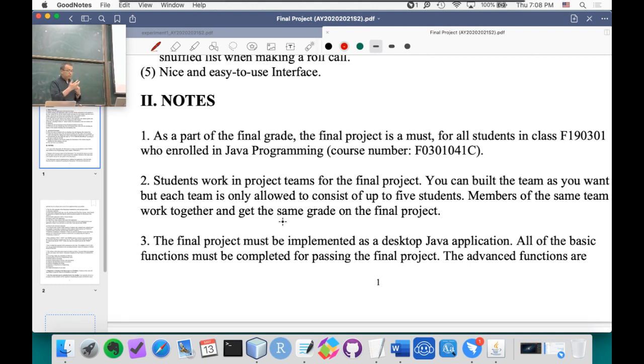You can do it by yourself. One student is okay, no problem. But make a group to do it. So students work in a project team for the pilot project. You can build a team as you want.